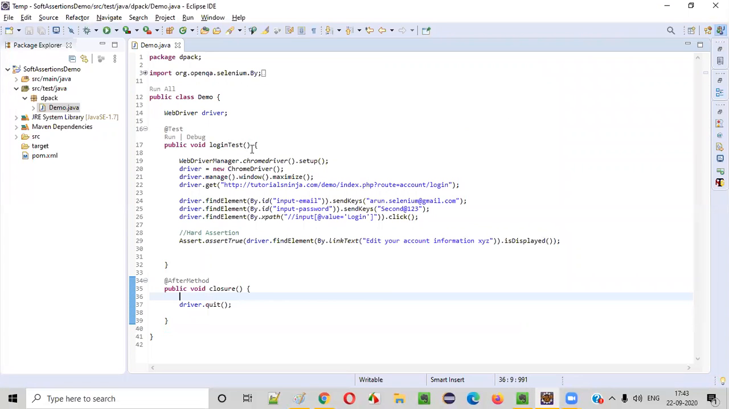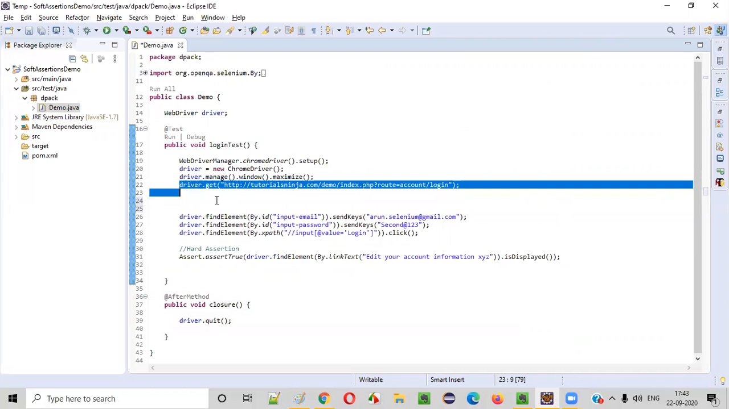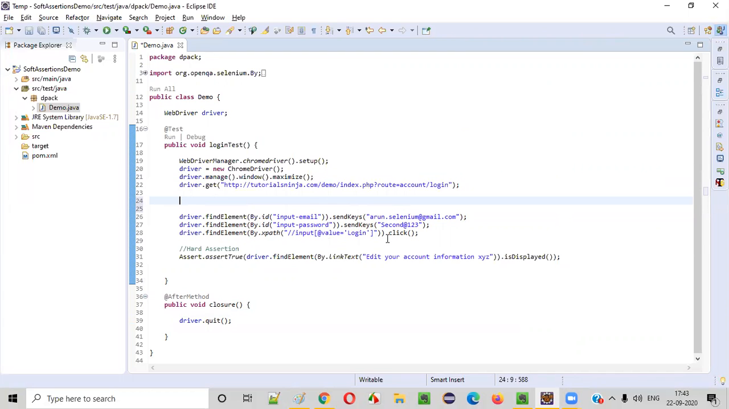That's fine. But what if we had an assertion here? Okay, we had this hard assertion here at this point. After this browser is open, I want to add a hard assertion of TestNG here. Let's say I'll add another hard assertion. We can add multiple assertions, right? So let's say at this point of time, I want to add an assertion. Hard assertion I am adding.